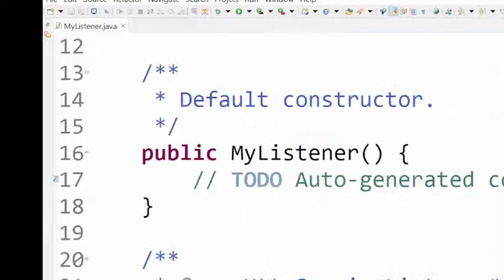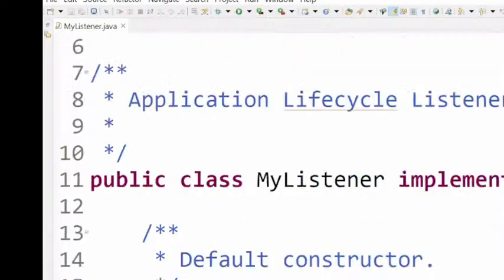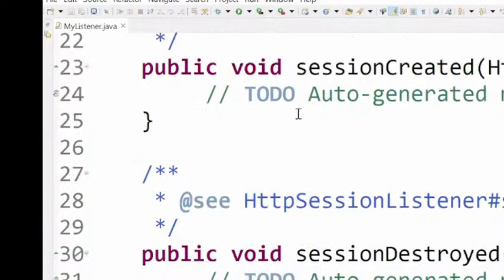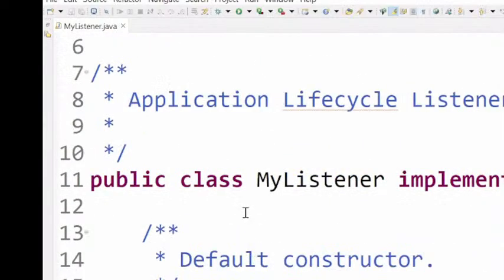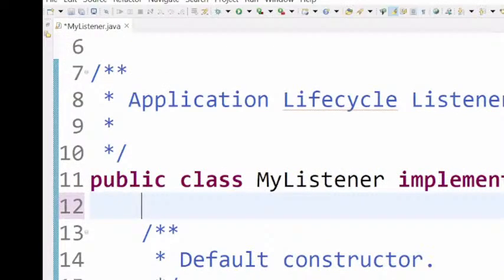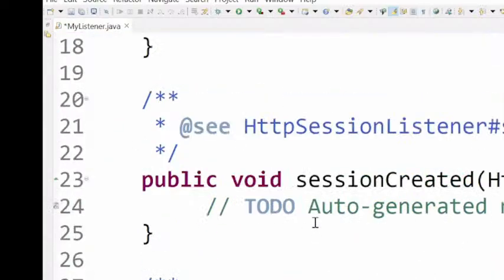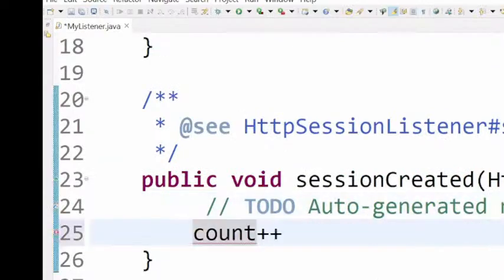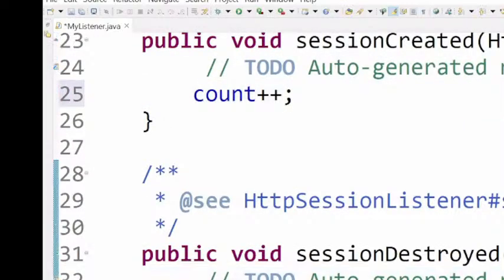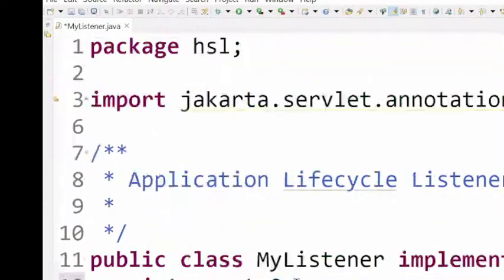Okay. Now, if I write a count variable here, can we access it here? If I write the count variable here, can we access it here? Then where do you have to write? Instance variable. Integer count equal to 0. Now, here what do we have to write? Count plus plus. Here, count minus minus.